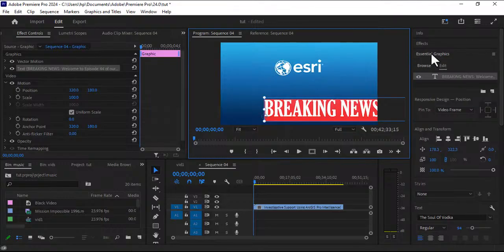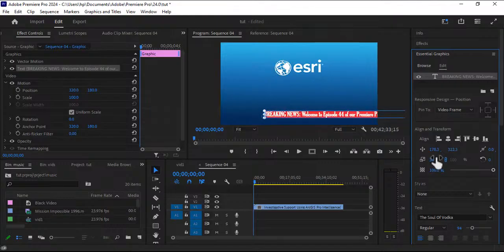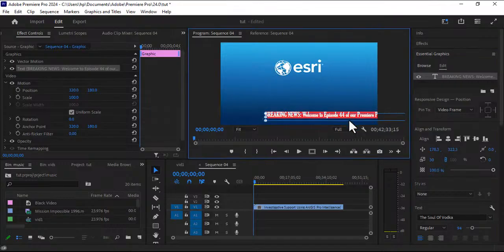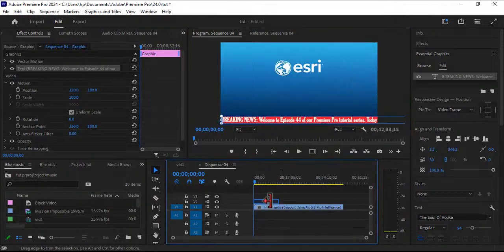Now on essential graphics, I'm just going to reduce the size of this text because it's too big, so reduce it to like, yeah, let's leave it at 30. So adjust it. So let's say this is how I want it to roll, right? So once you've done that, the next is to expand your text a bit.